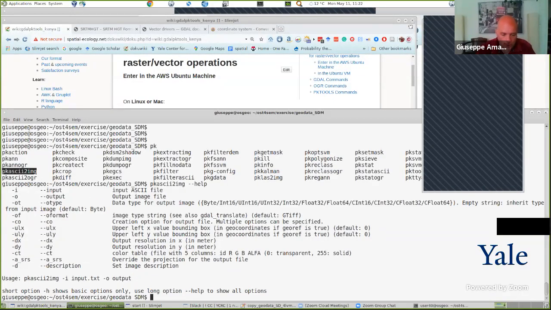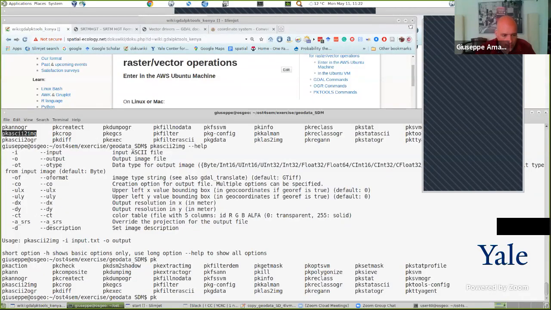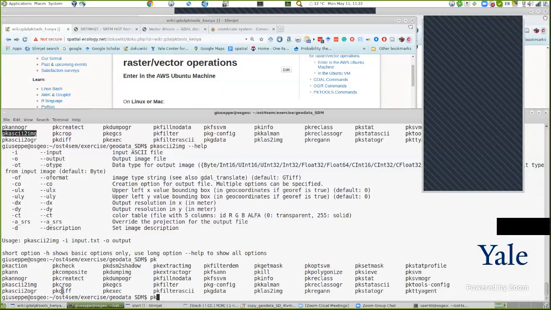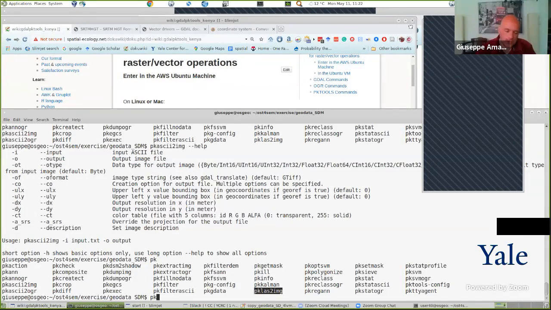No, sorry, not this one. There is another one. One of these. So this one is one of these, filter ASCII. Last two image. Yes, sorry. Last two image is the one that is able to create an image from LiDAR data.